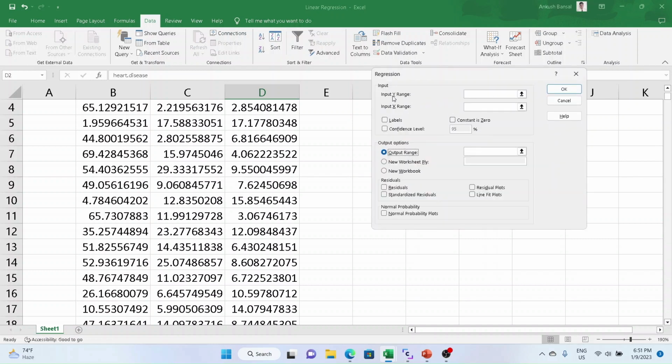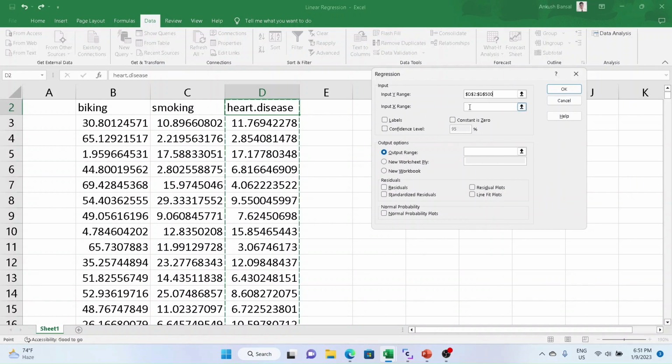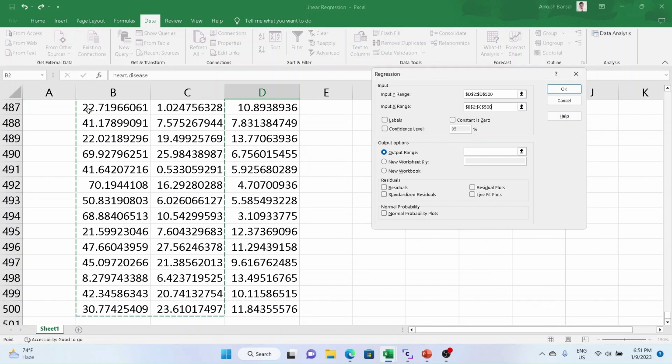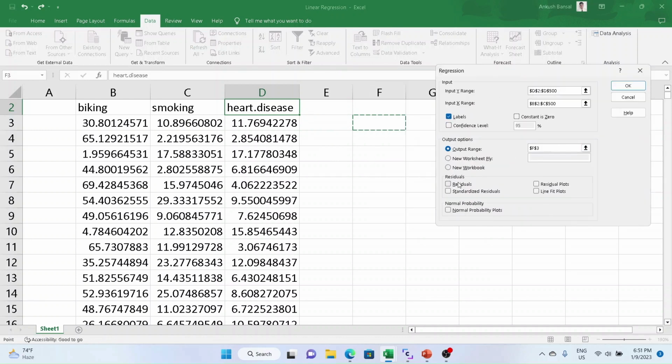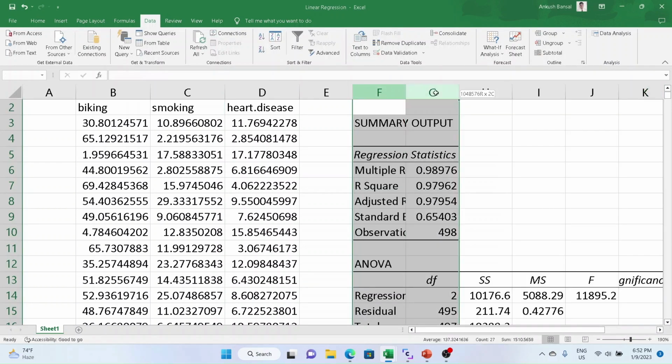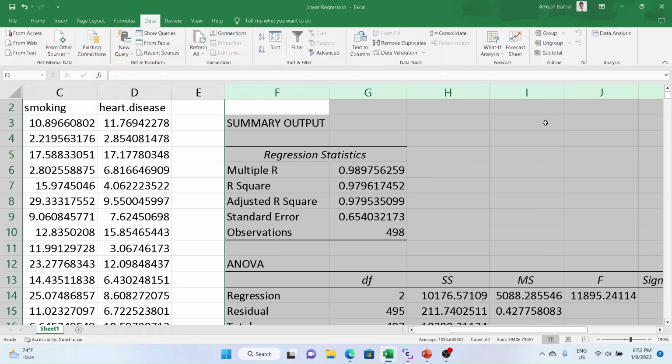Input Y range as the dependent variable, that is heart disease. Input X range as the two independent variables, that are biking and smoking. Check labels if you have selected the column headers. Click on Output Range and select the cell beside the heart disease variable that is in F column. You can check mark residuals if you want to check for heteroscedasticity. This will be a topic for a later video. Adjust the column widths by the method shown.